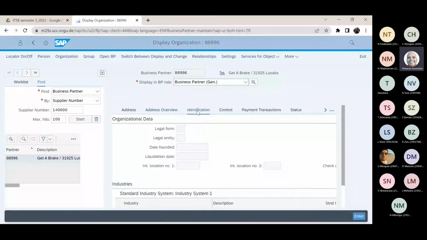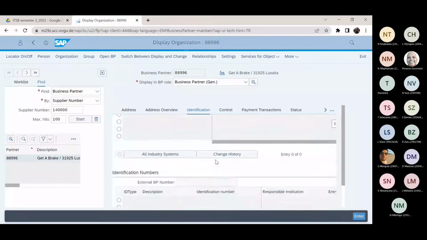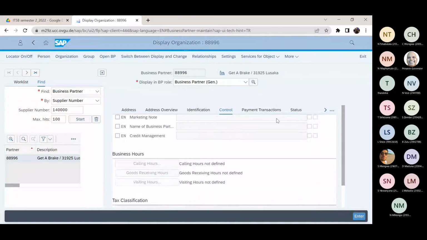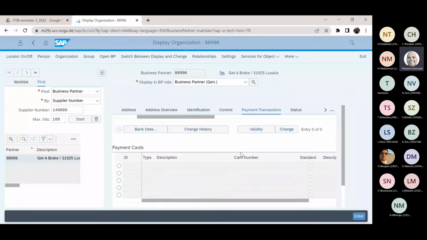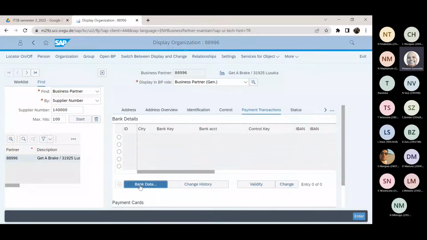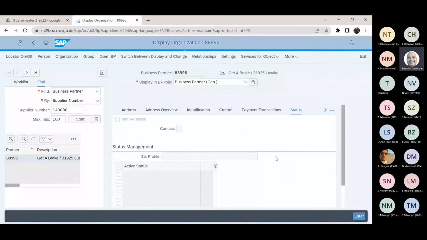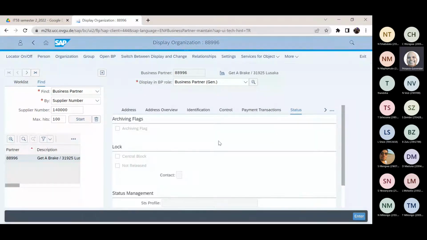Let's click on the identification. Let's click on control. Let's click on any payment transactions that Get a Break. Let's go check his bank data. We can have his bank. Okay, that's not available to me. Let's go to status. So I can see all the details related to Get a Break. Let's go back.